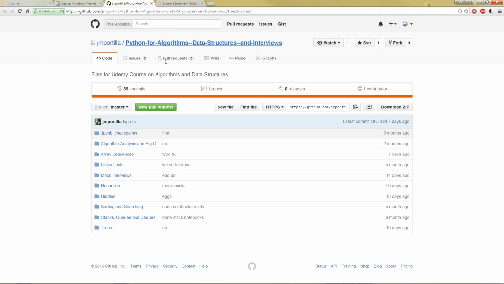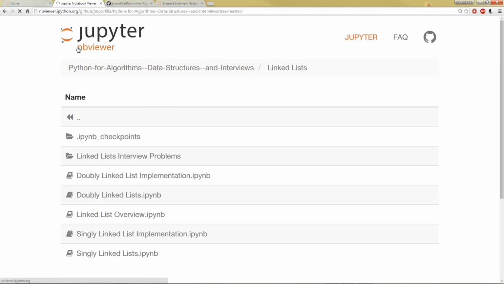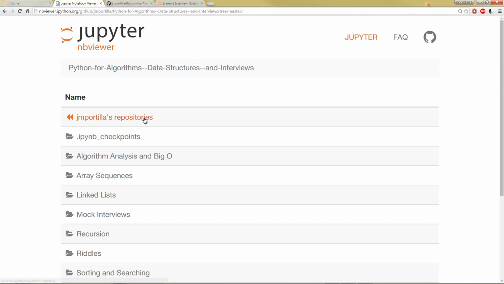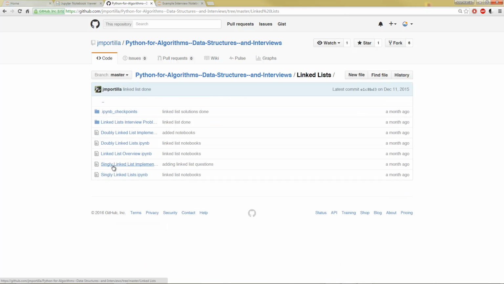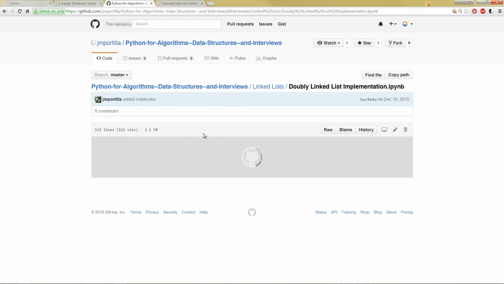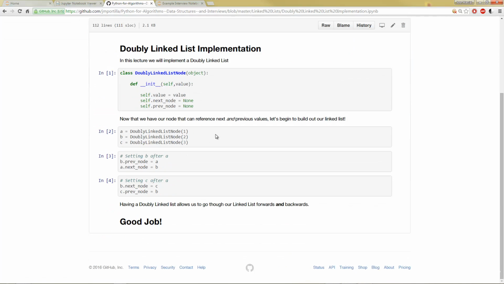So again, here is the GitHub repository. If this link is ever down, this NB Viewer link, which you should favorite, by the way, then you can just go to the GitHub link, and this should almost never be down, and you'll get the same thing. So if we go to linked lists here, then we click, for instance, on double linked list implementation, you'll notice it takes a little longer to load, but it'll still render, and you can get it here.